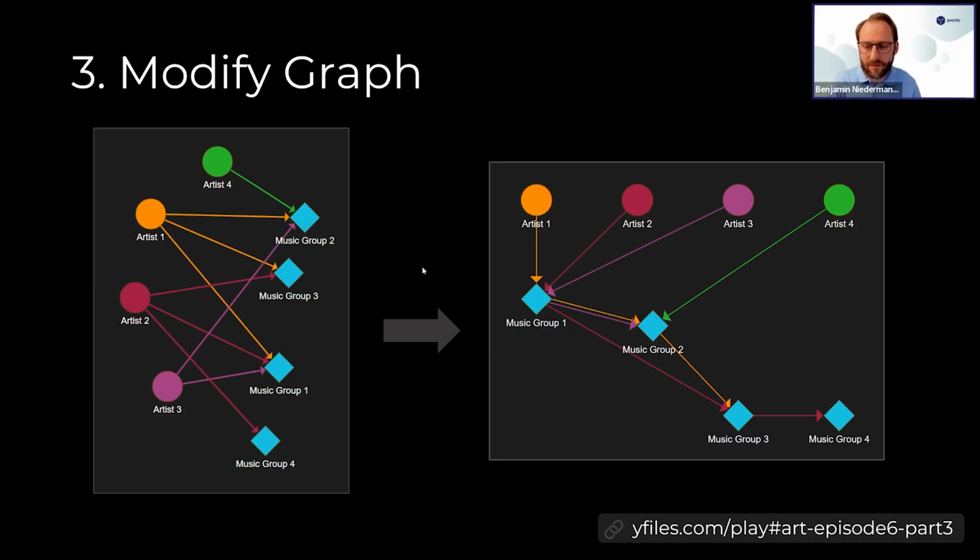So the next step will be about how to take this graph structure here and change it to a graph structure like this. And this is also quite easy to do.